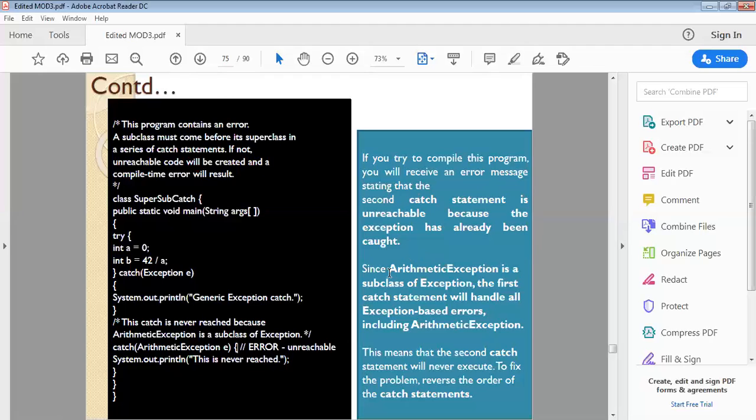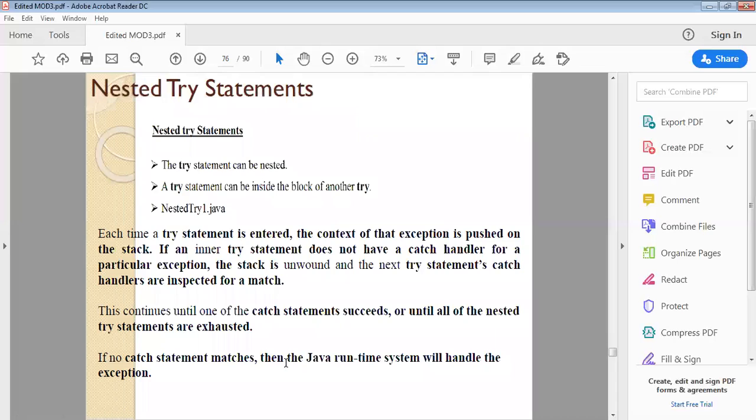So next, arithmetic exception is a subclass. So the first catch will handle all exceptions including arithmetic. That means the second will never execute. To fix it, reverse the order of the catch statements. So first you have to reverse. Instead of catch of Exception, you give catch of ArithmeticException and so on. Okay, that will print the particular thing.